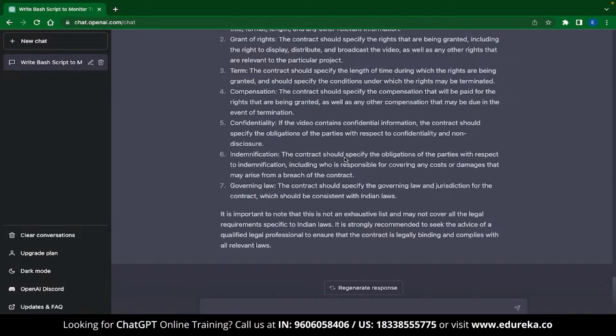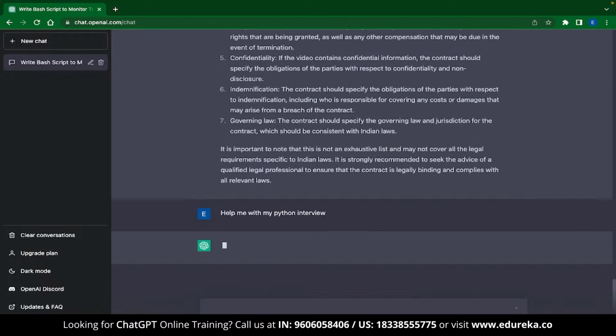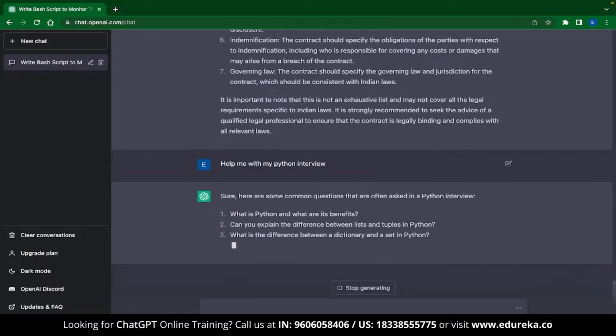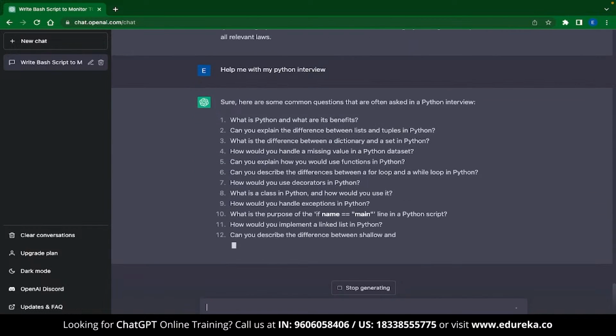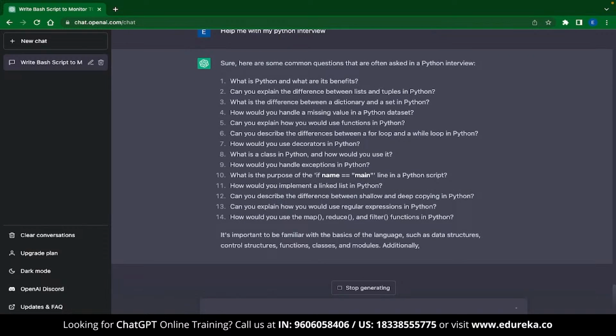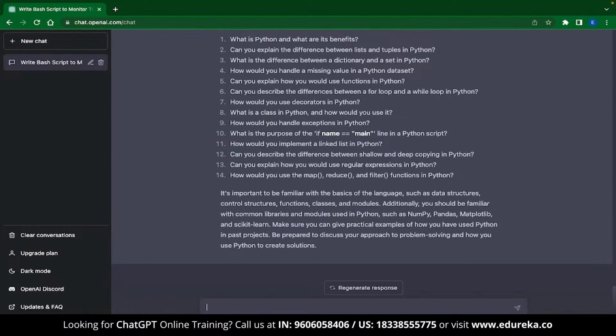You can also use ChatGPT to prepare for an interview. Like over here, I have put, help me with my Python interview, and it gives me a list of the most popular questions asked during a Python interview. You can start by learning answers for these questions and then move on to additional stuff which ChatGPT itself has mentioned, like data structures, control structures, functions, classes, modules, etc.